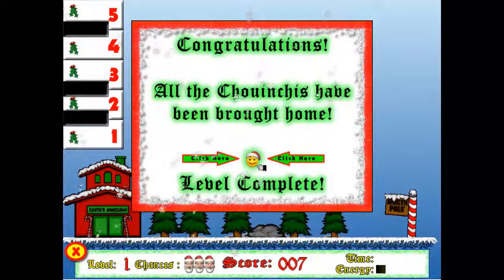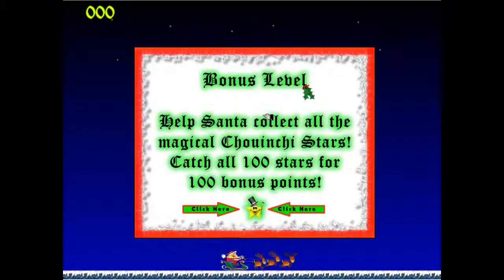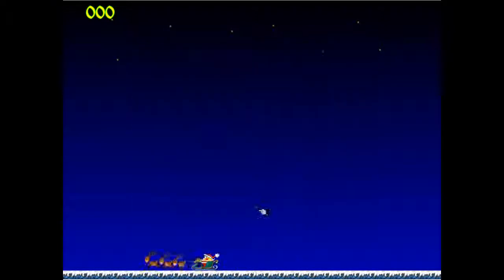Now the next level is not musical here. It's just a fun level where you have to catch the Chouinchi stars as they fall from the sky. So Santa's ready here on his sleigh, and as soon as we start the level, wherever I click, that's where Santa goes. Now the idea here is to try to catch 100 stars. If I catch less than that, it doesn't matter. I don't lose any lives. It's just that I don't get the bonus points. So let's try.